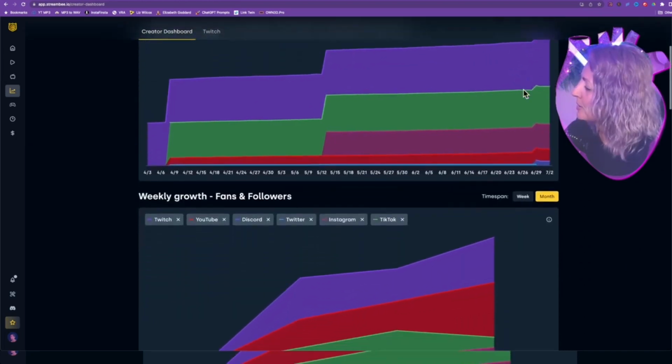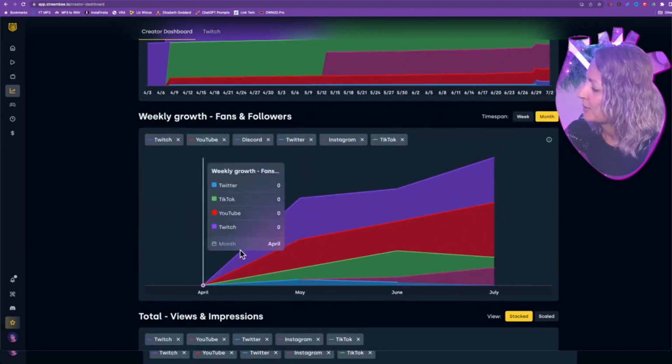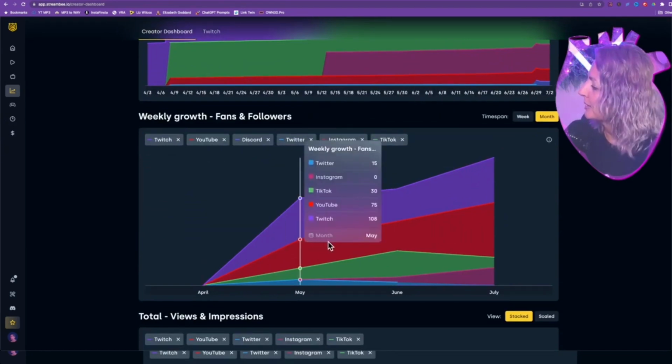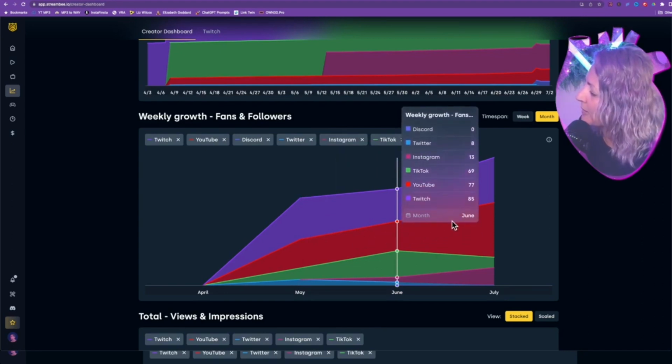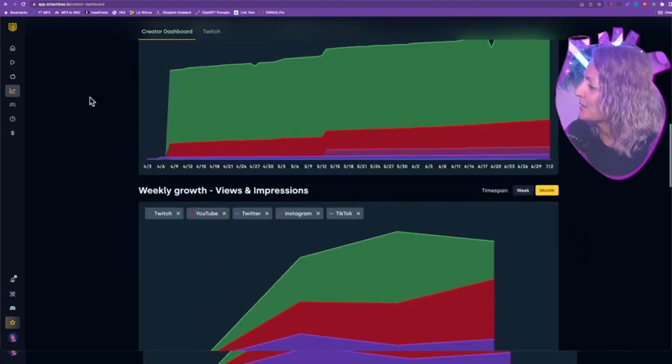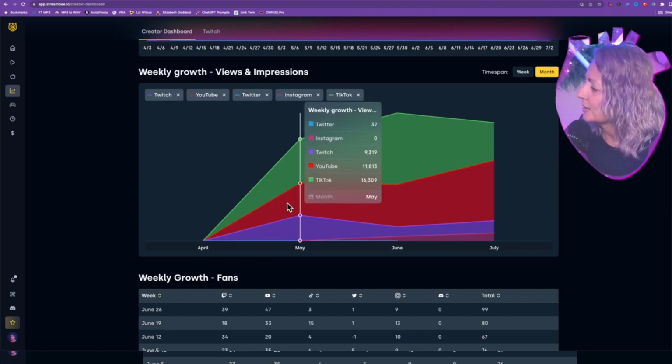And then it shows you either your weekly or monthly growth and how you're doing month to month. It will show you like my Instagram is barely growing. My Twitter's barely growing. Twitch and my YouTube have been the most growth for me. It also gives you your weekly growth, views, and impressions. So it will just tell you impression wise. And what this is going to be good for is when you reach out to brands to get sponsorship deals, because it's almost like a media kit.